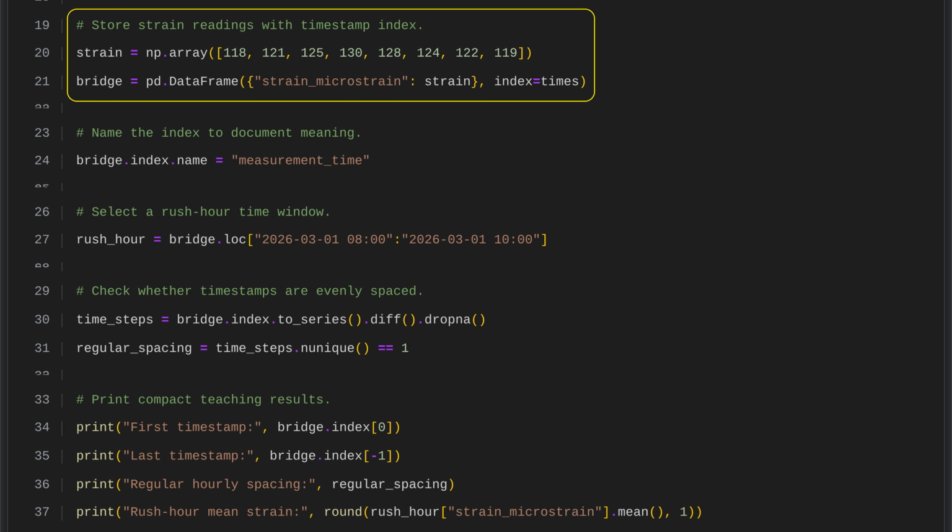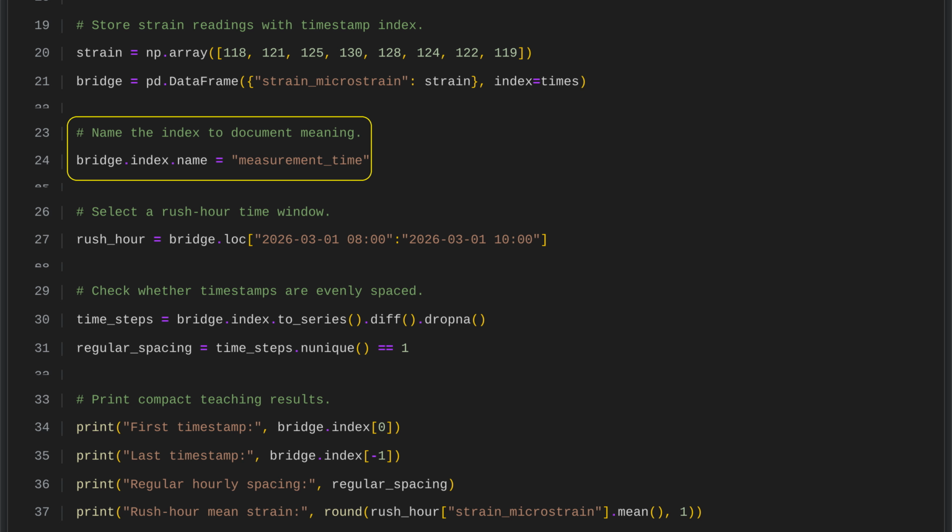Strain readings, which measure bridge deformation, are first stored as numerical values in a NumPy array. They are then organized in a Pandas data frame with a column for strain in microstrain. Hourly timestamps are used as the index, so each reading is linked to a specific time for time-based analysis. Naming the data frame index as measurement time makes its meaning clear. It shows that the index values are the times when each strain measurement was taken, which makes the data easier to read and interpret.